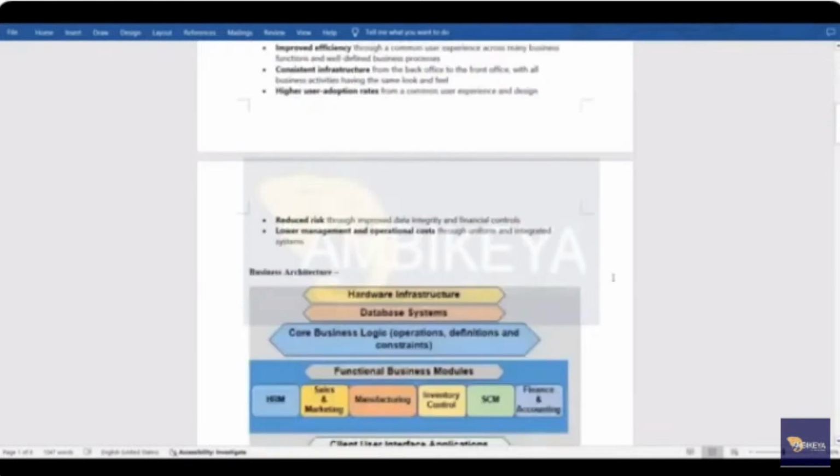Fundamentals. We will see that, because this part we already saw. So what is the business, how is the business structured, the business architecture would be there. These are the initial points we should know.